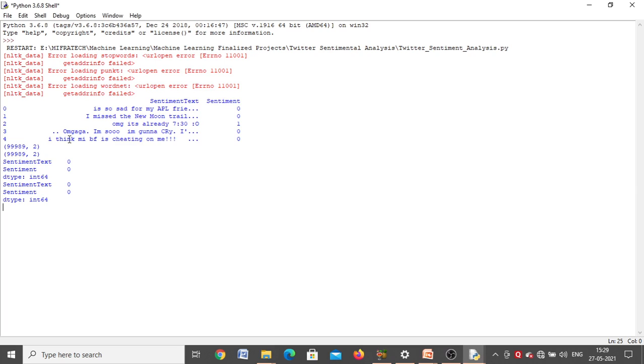So now you can see the first thing I told: when I print data.head, this is the output you will get. Starting from index 0 to 4, 5 rows of data have been printed by the head function. After that I checked data.shape, the number of rows and columns. See here, there are 99,989 rows and 2 columns present in my entire data set.